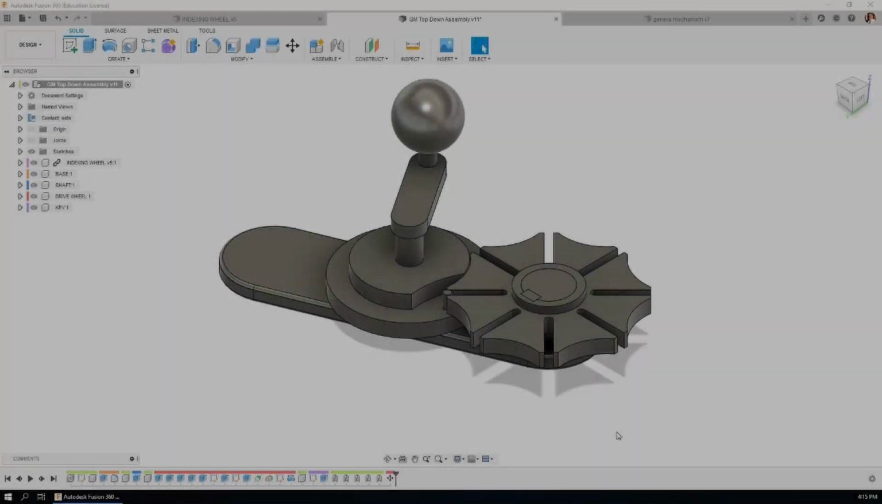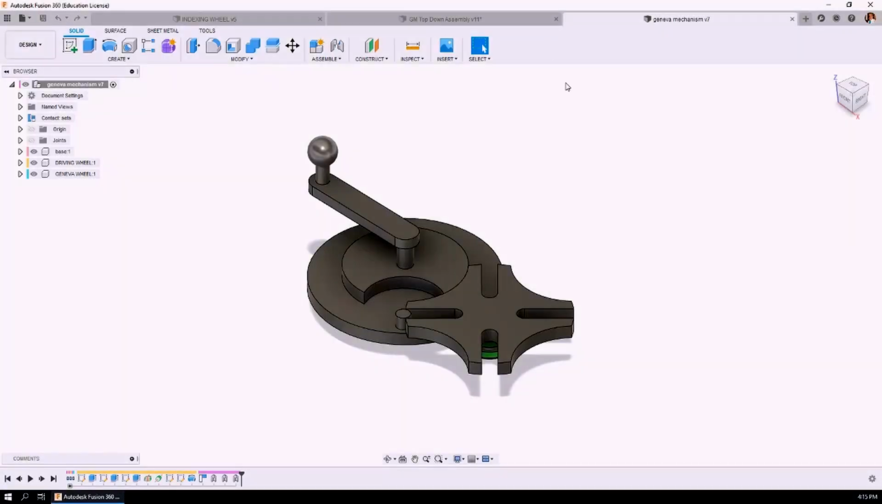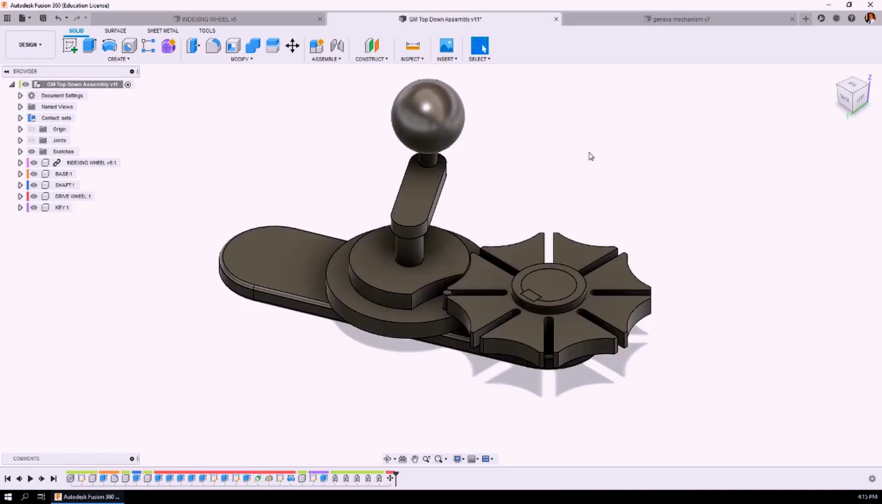What I'm going to do is change the appearance and the physical material on these two models that we've been working on in the last few tutorials. This is number 6 in a series of intermediate tutorials in Fusion 360.